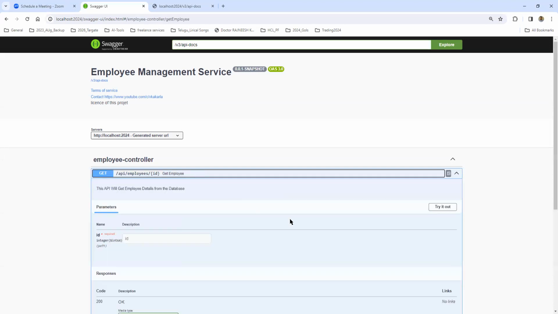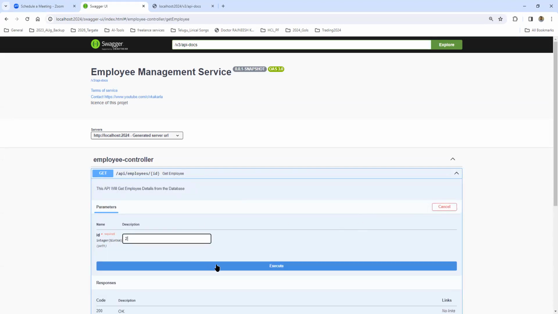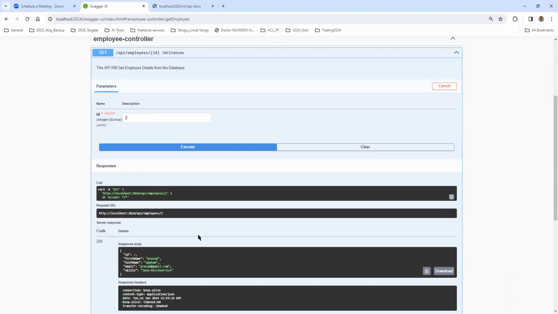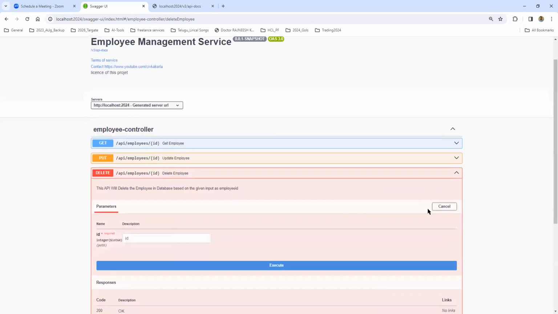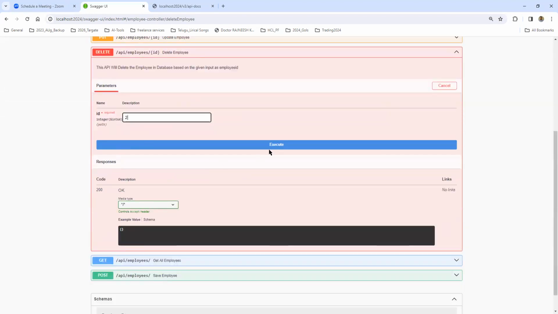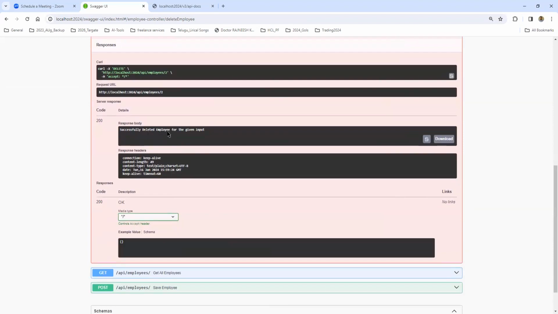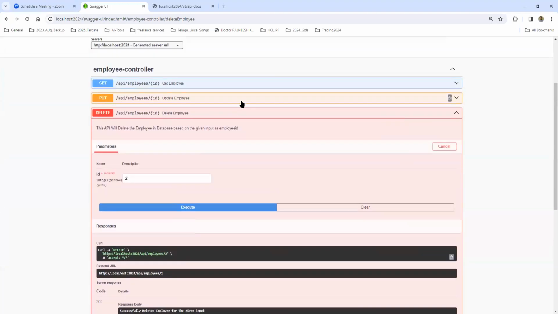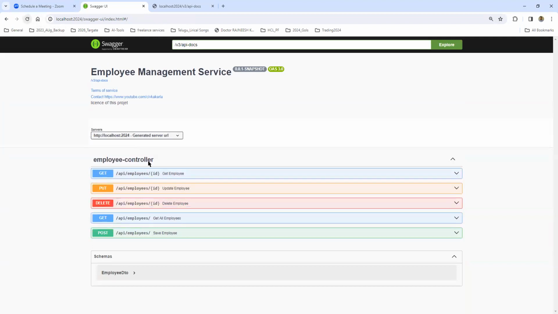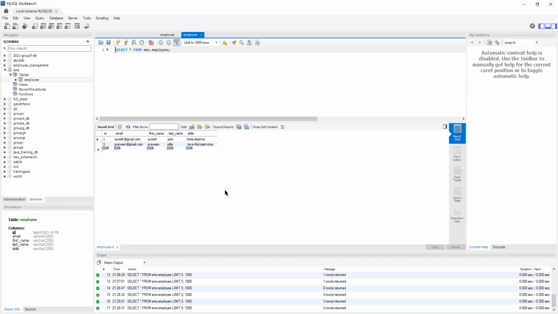And you can call get employee also by passing the ID. You are getting it, right? It is also working fine. Now delete employee by passing the ID. Successfully deleted employee for the given input. Okay, you can check the database also. It is deleted successfully. So now we have tested all APIs here and successfully completed the backend implementation. The records are also deleted.